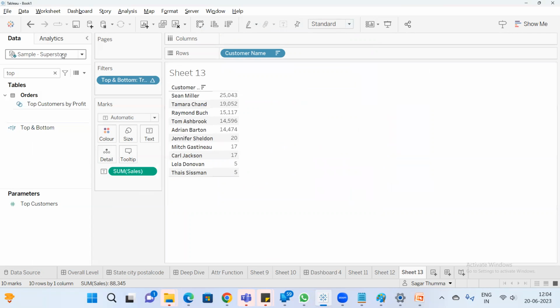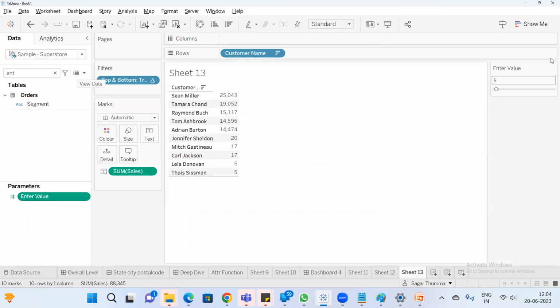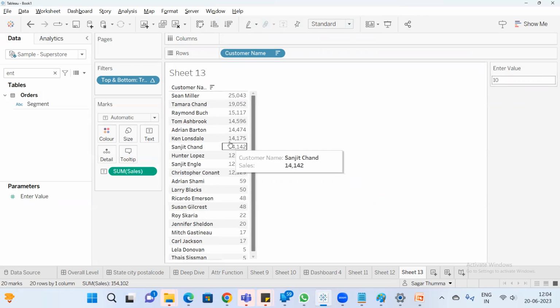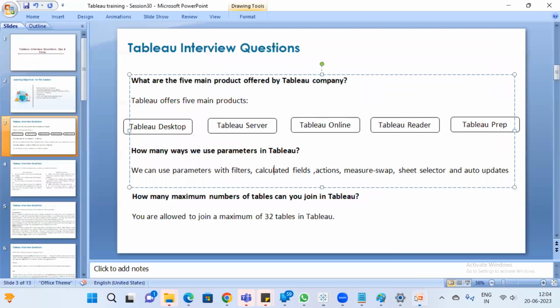So I can use the same parameter, enter value parameter, show parameter, and click on type in. So if I enter here top 6, I can see top 6 and bottom 6 at a time. And if I enter top 10, I can see top 10 and bottom 10 at a time. So that is how I can make use in a calculation field. And now let's see in actions how we can use.